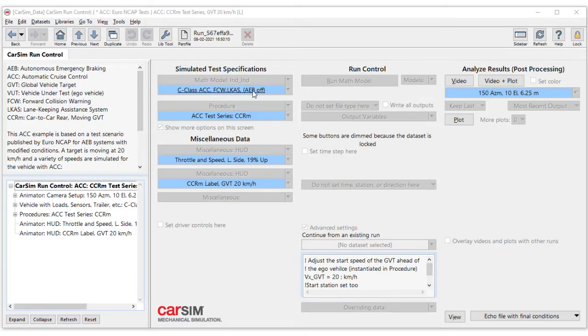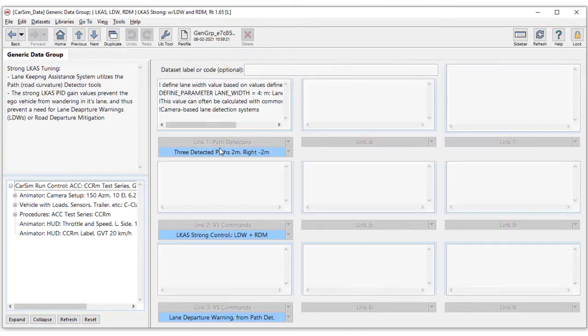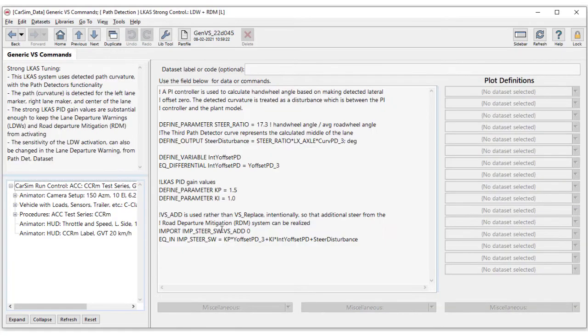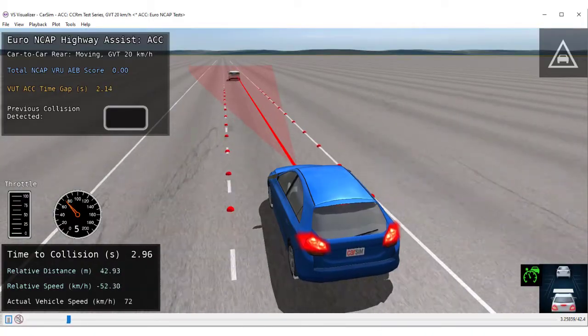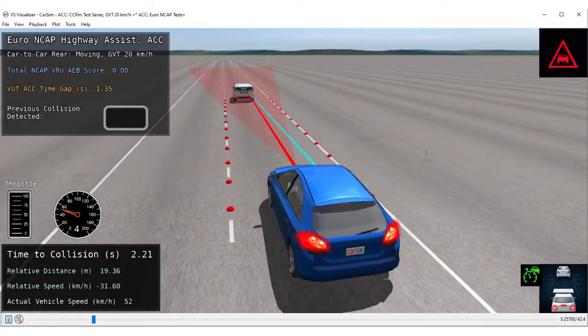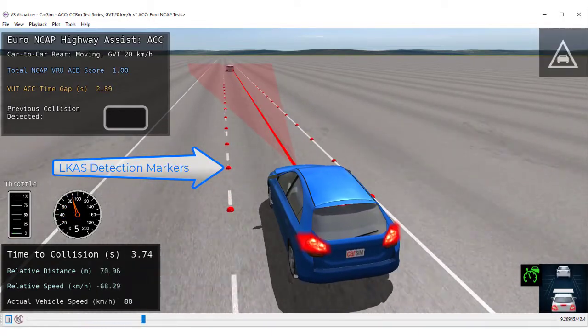Additionally, the CarSim Lane Keeping Assist provides the steering control for these examples rather than the driver model. This is stipulated in the Euro NCAP ACC test protocols. If the VUT has lane assist capabilities, it should be turned on during the ACC tests. This is also why you may see the lane detection markers in the ACC example animations.